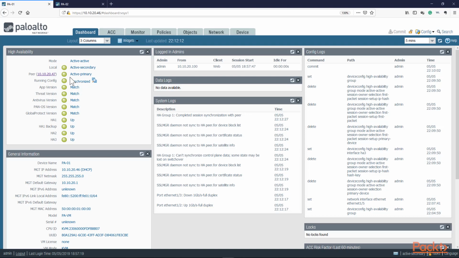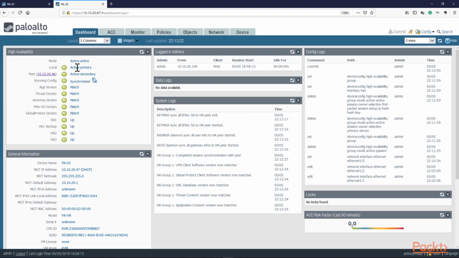I have my local unit to be active secondary, and the other unit has become the active primary. I have both firewalls active. I should be able to forward traffic using both units. Now what we have left to do is configure virtual IPs and test failover.